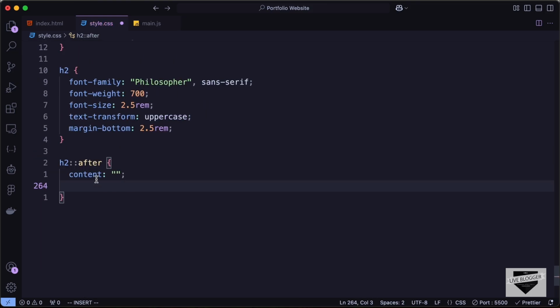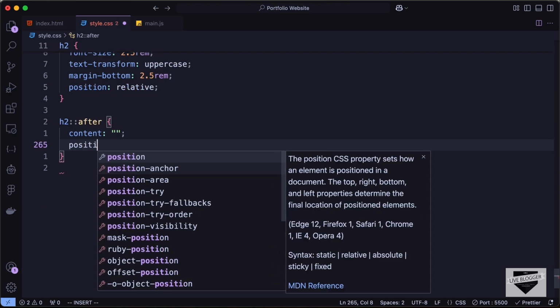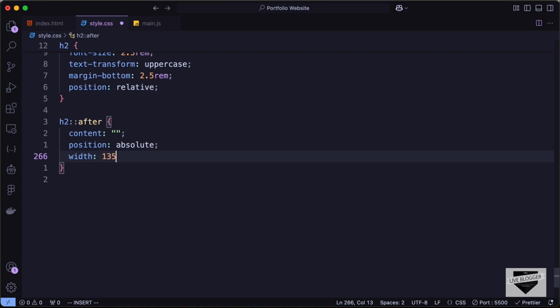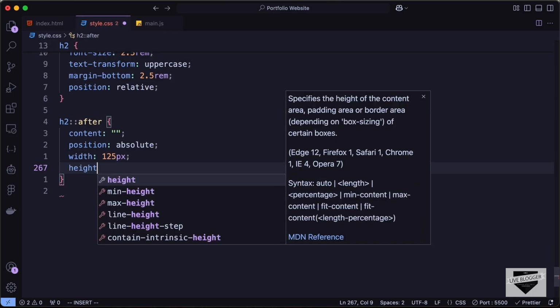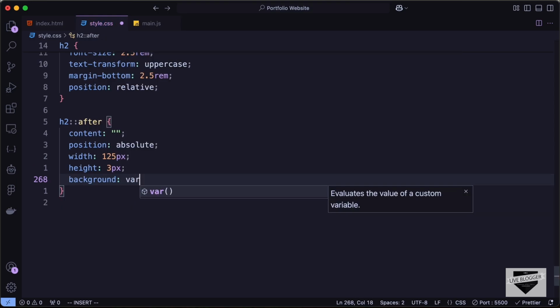Now we need to position this after selector relative to this H2. So here let's type position relative, and here let's type position absolute. Let's set the width to 125 pixels, and let's set the height to 3 pixels, and let's add a background color of var accent color.